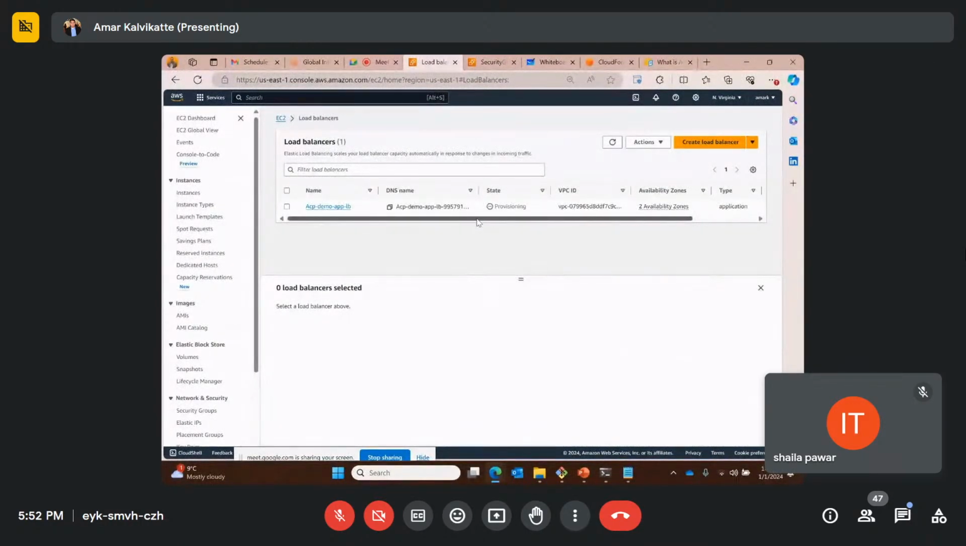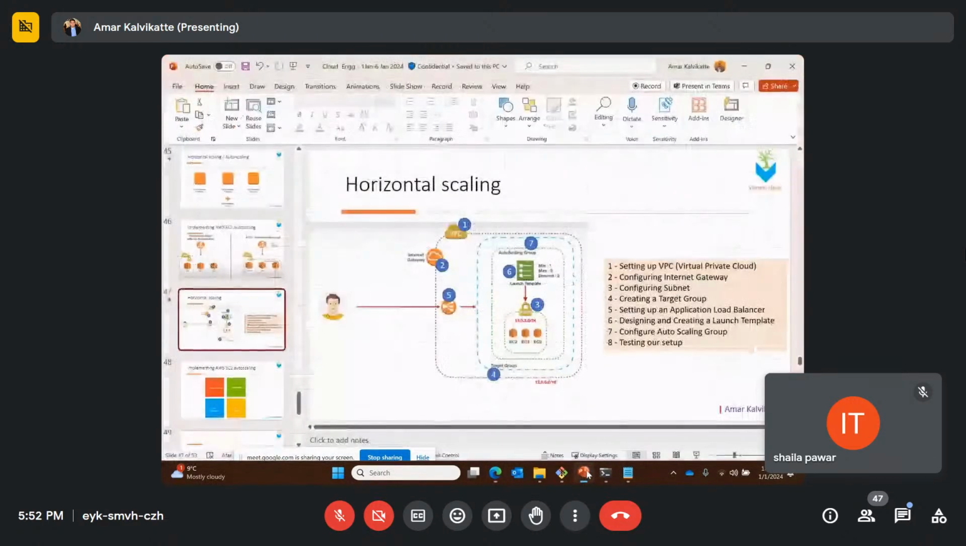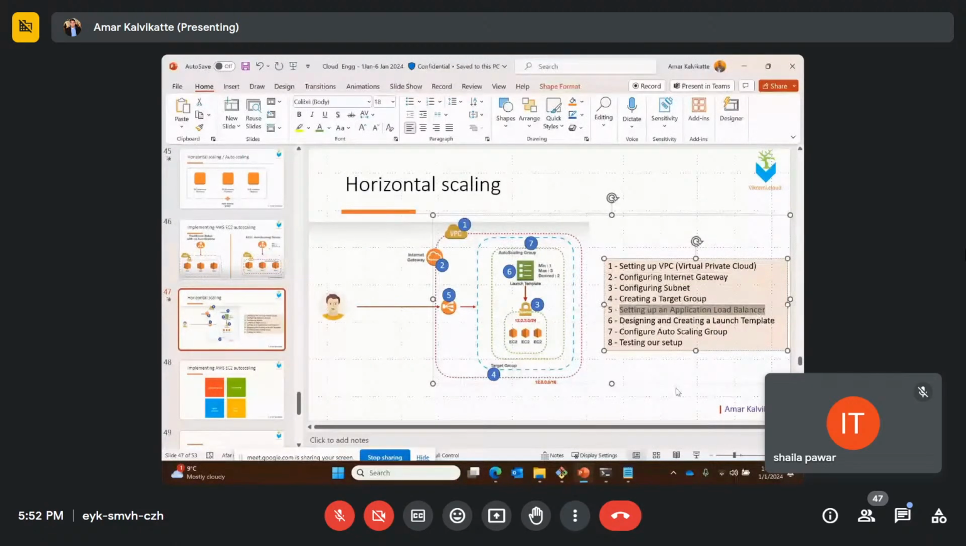Now, once the load balancer is created, there are a couple of things I need to configure: the auto scaling group, and I'll create a launch template as part of that, and then probably we are done. So now if you look, we have created step number 5, which is the application load balancer.